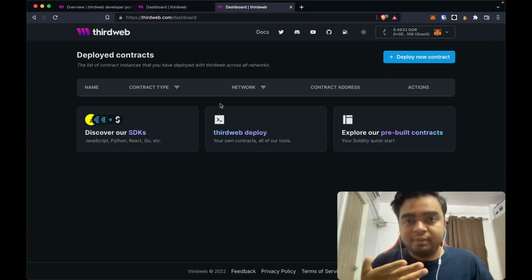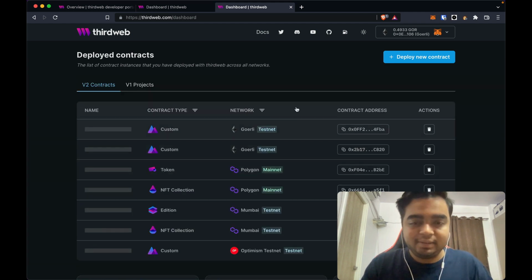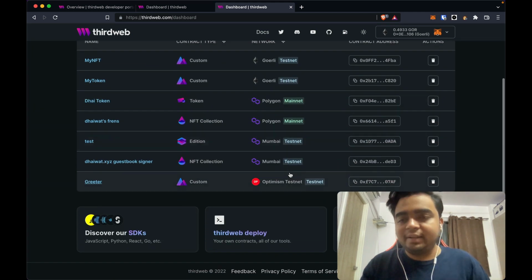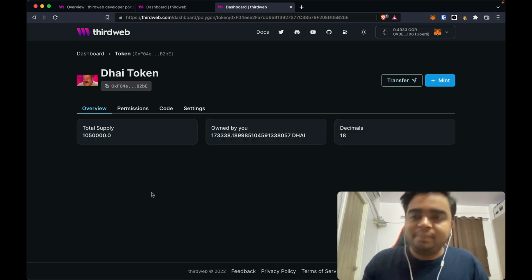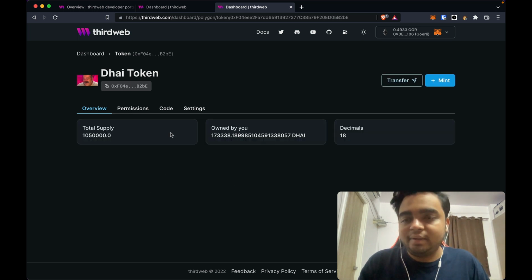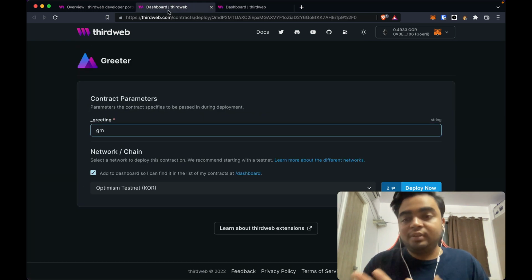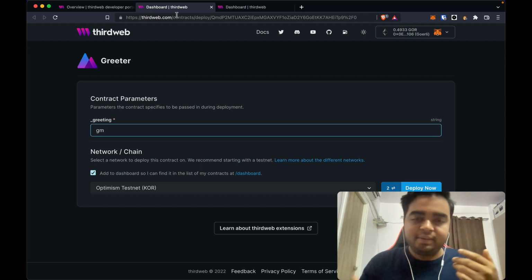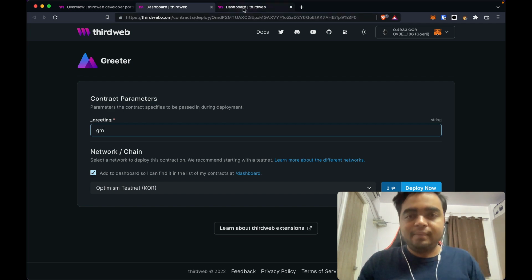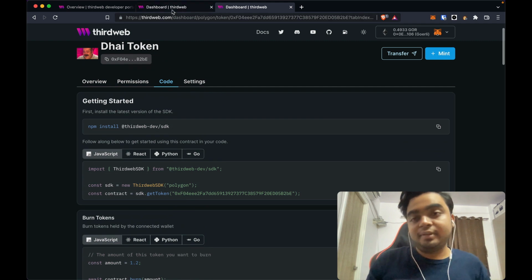So this is what your thirdweb dashboard looks like. If you have deployed any contracts before, they will just stay in this dashboard so that you can interact with them later on. This is my token deployed on Polygon mainnet. And yeah, I can easily interact with it anytime I want. So this is an optional step. You don't have to do it, but it's nice to do if you want to make use of the UI and their SDKs and whatnot. They provide all these SDKs for you.